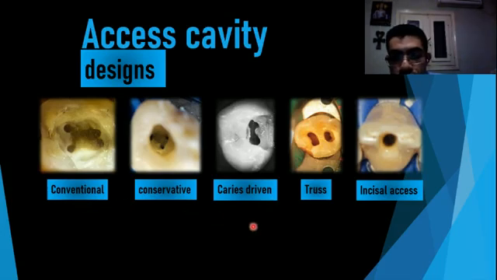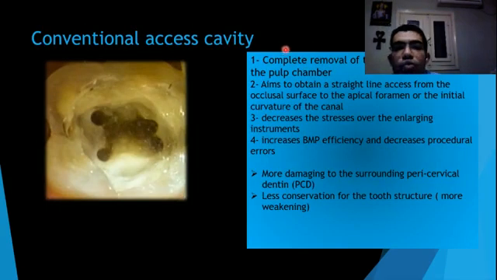The conventional access cavity, as we said, involves complete removal of the roof of the pulp chamber, complete deroofing. This aims to obtain a straight line access from the occlusal surface into the apical foramen or the initial curvature of the canal. And of course, this decreases the stresses over the enlarging instruments, increases the biomechanical preparation efficiency, and decreases the procedural errors.